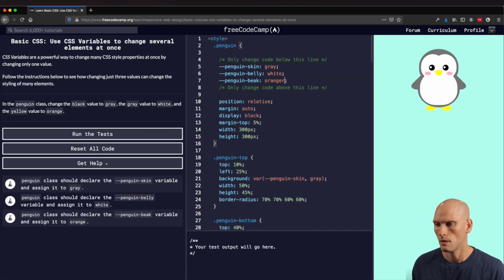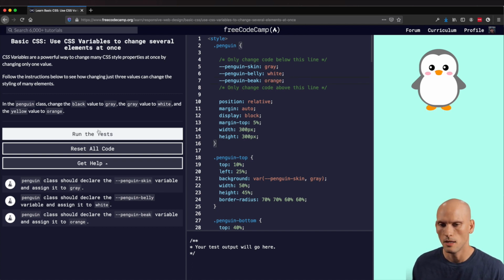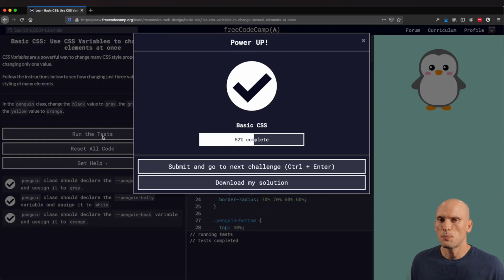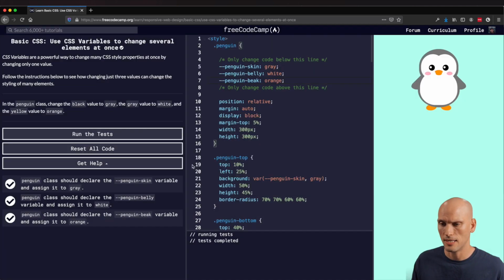Orange. There you go, and that should pass. Now, CSS preprocessors like Sass and Less have variables. These variables that they're mentioning here are the native CSS variables. I suggest using variables if you're writing just vanilla CSS and you're not using a preprocessor.